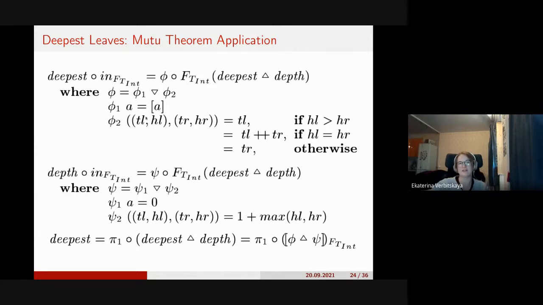So basically, you'll have TL and HL, where TL is the result of application of the deepest function to the left subtree, and HL is the result of the application of depth to the left subtree. The same is true for the right subtree. And then you just combine them in a similar fashion to the original implementation. If the depth of the left subtree is greater than the depth of the right subtree, we just return the result for the left subtree. If it's less, we return the result for the right subtree. And if they are equal, we combine them by using concatenation.